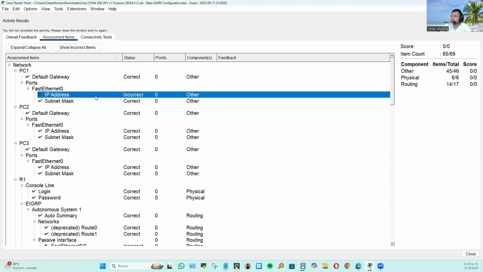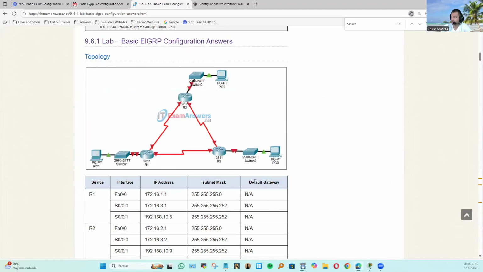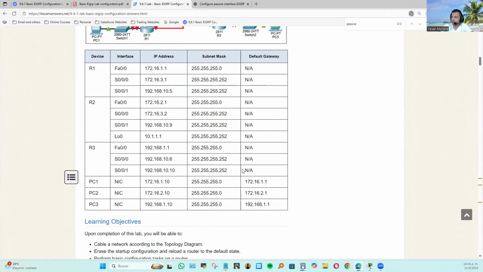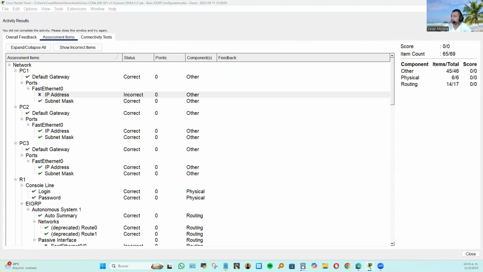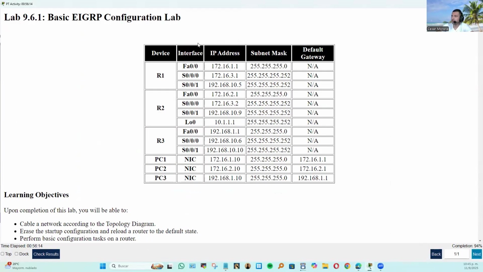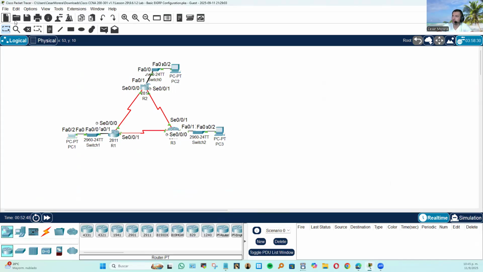The IP address is incorrect, but we did it. We added the correct one. I mean, we went to the PC, we added the correct IP address. I don't get it. Is one the default gateway? Yeah, it doesn't make any sense. Let me go ahead and save it, close it and open it again, because something is wrong with this lab.